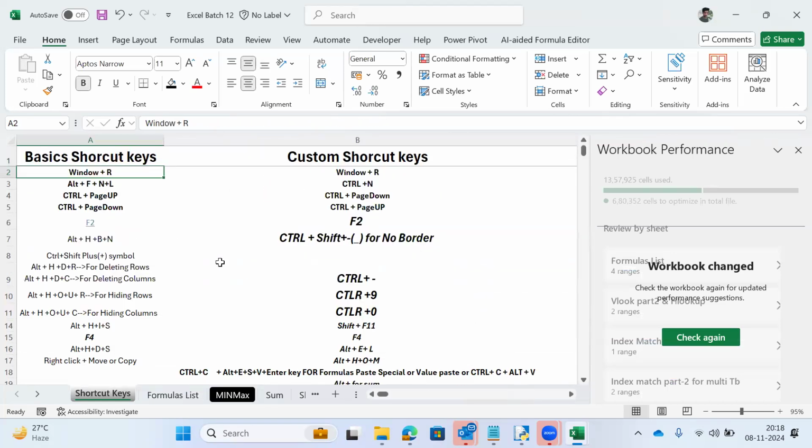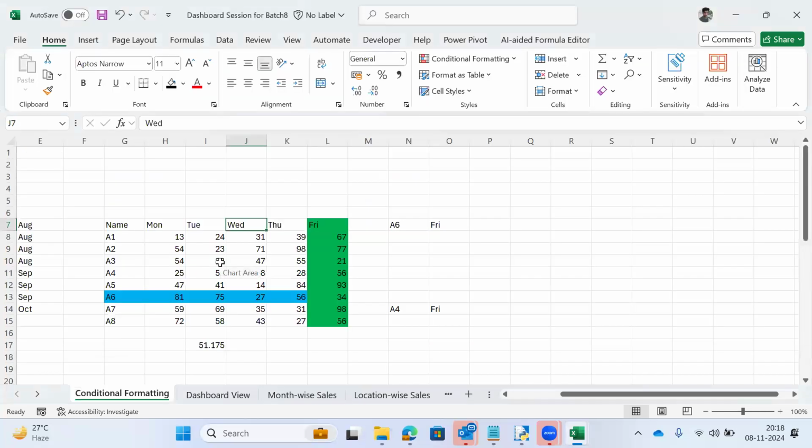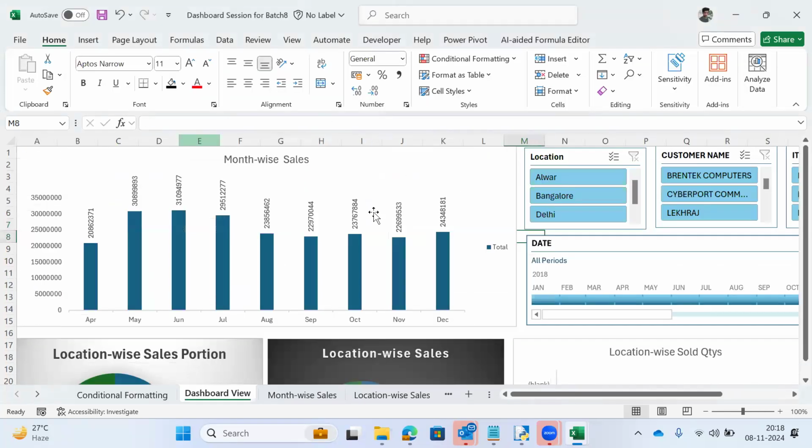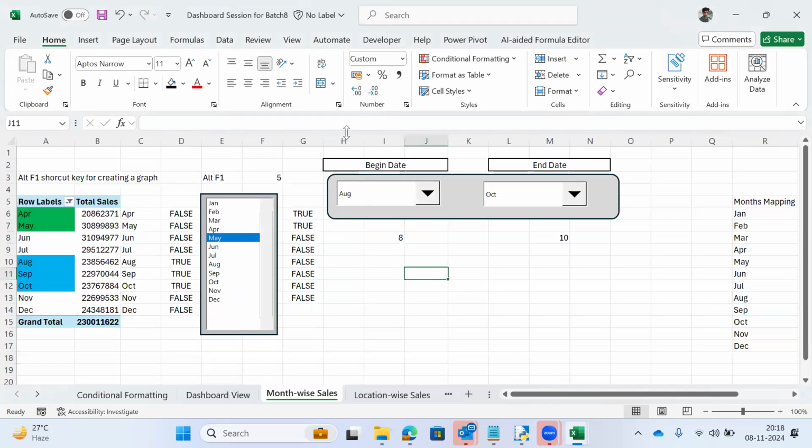Before I start shortcut keys, I will tell you some more advanced features of dashboards. For example, as you have seen, this is the first part. The next part is conditional formatting. Here, I have highlighted the months in different colors. This is the begin date, this is the end date. Here I have selected August, and here I have selected October. The moment I change it to September, what will happen? The cells highlighted in blue will change, and it will start highlighting from September till October.